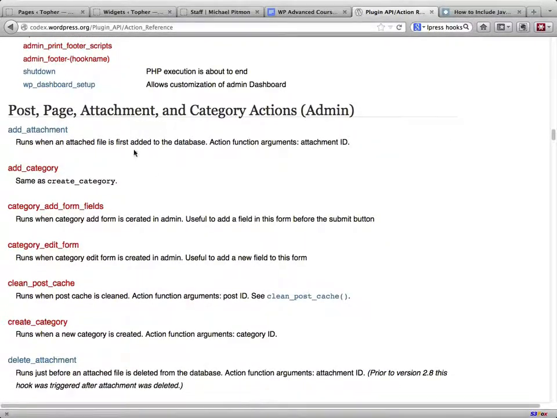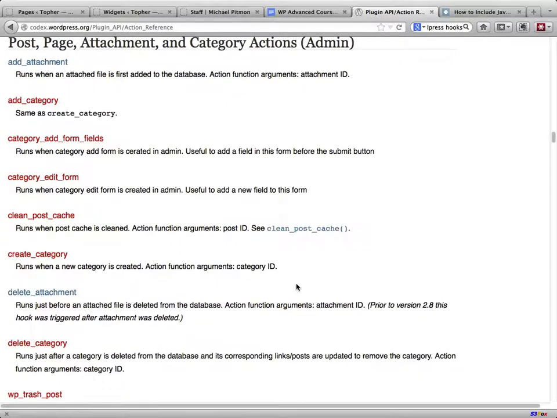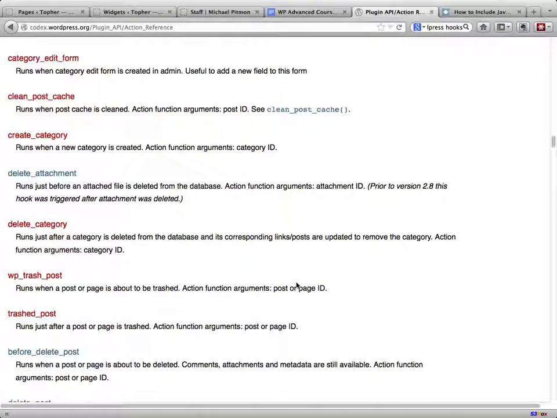So this is interesting. There's add attachment and delete attachment. You can run some code to do something on an attachment immediately after add attachment completes. So if somebody attaches a PDF, then you can say, okay, as soon as that's done, run my code. And you can do anything you want. You could sanitize it, smoosh it. You could delete it. You could do all kinds of stuff with that.